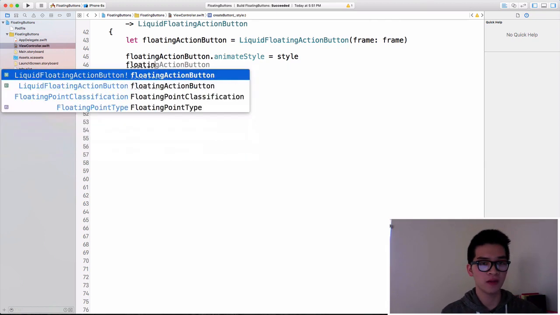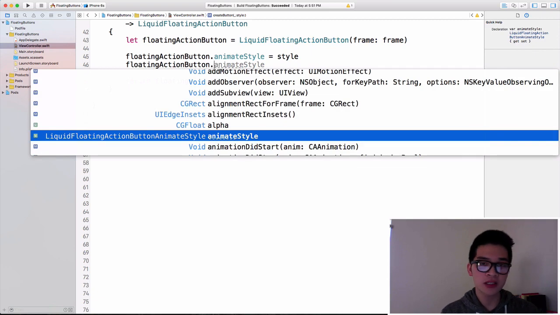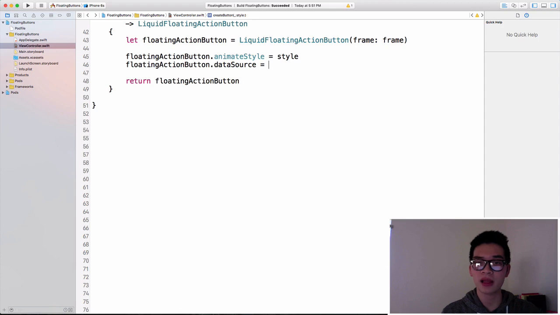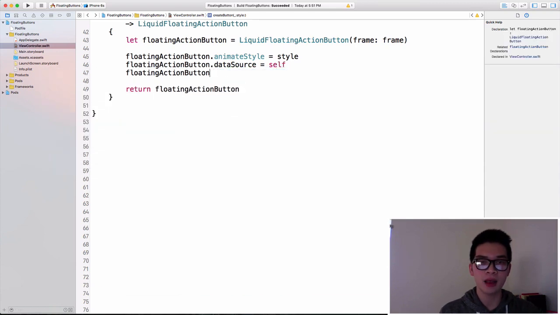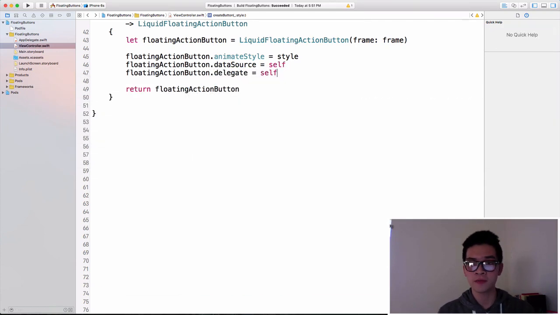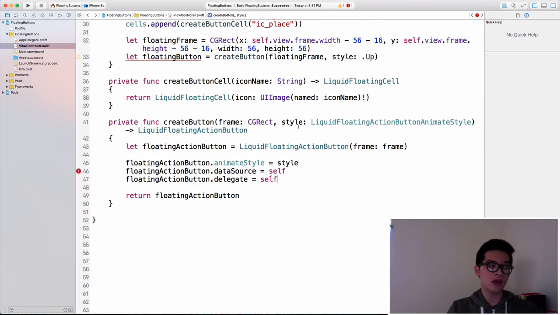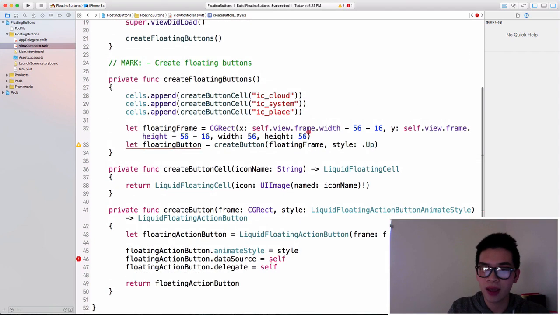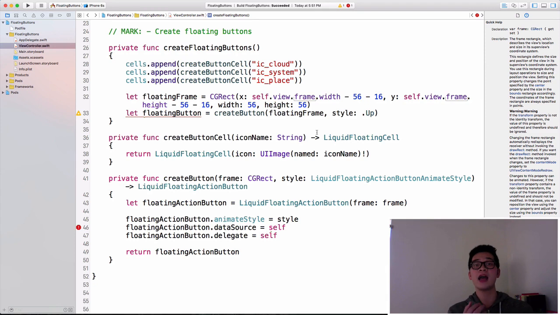Next is floatingActionButton.dataSource and delegate. Okay, and what are those? Let's talk about that after this. Okay, dot delegate equals self. Now, if you look at all of those, we tell that library where this floating button is, and what the size of that floating button is. So basically we do two things.